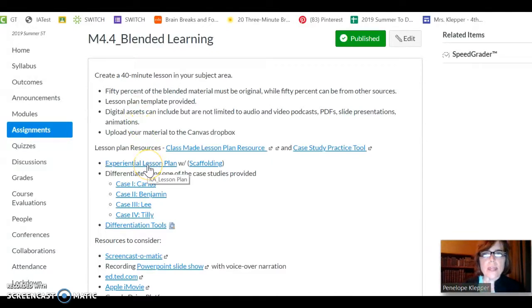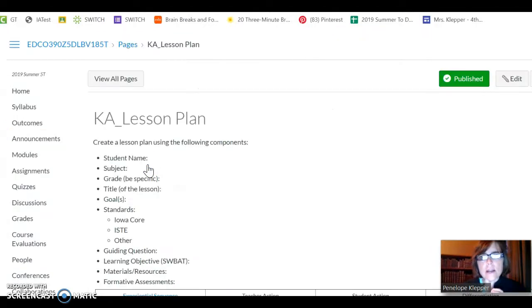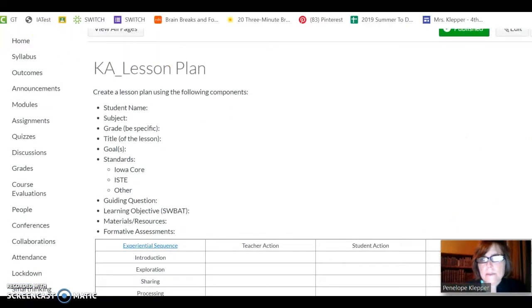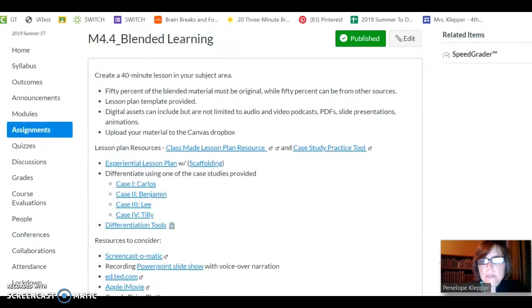So you want to go ahead and click on this link here. And while you're doing that, if you scroll down, this is the sequence that you should be taking. With this sequence, think about how long each one of these activities would take. So figure that into your lesson plan when you're thinking about timing. Okay, so I just wanted to be clear on that.